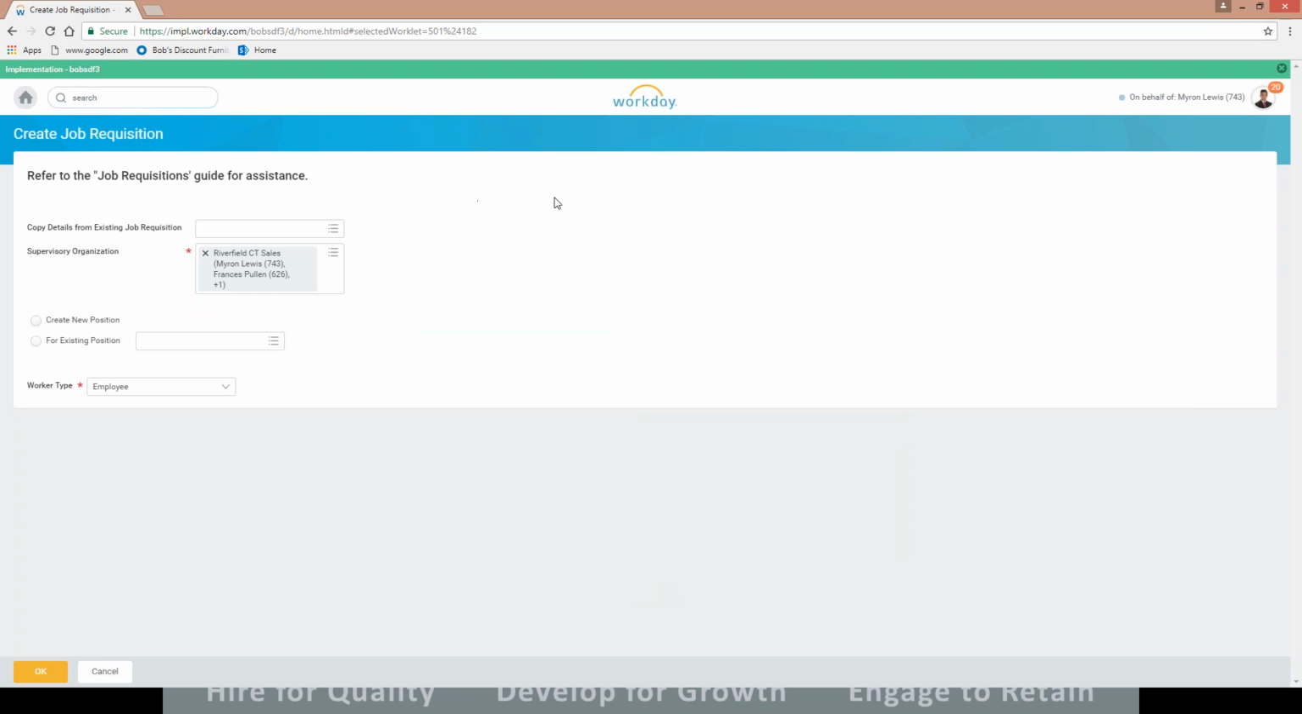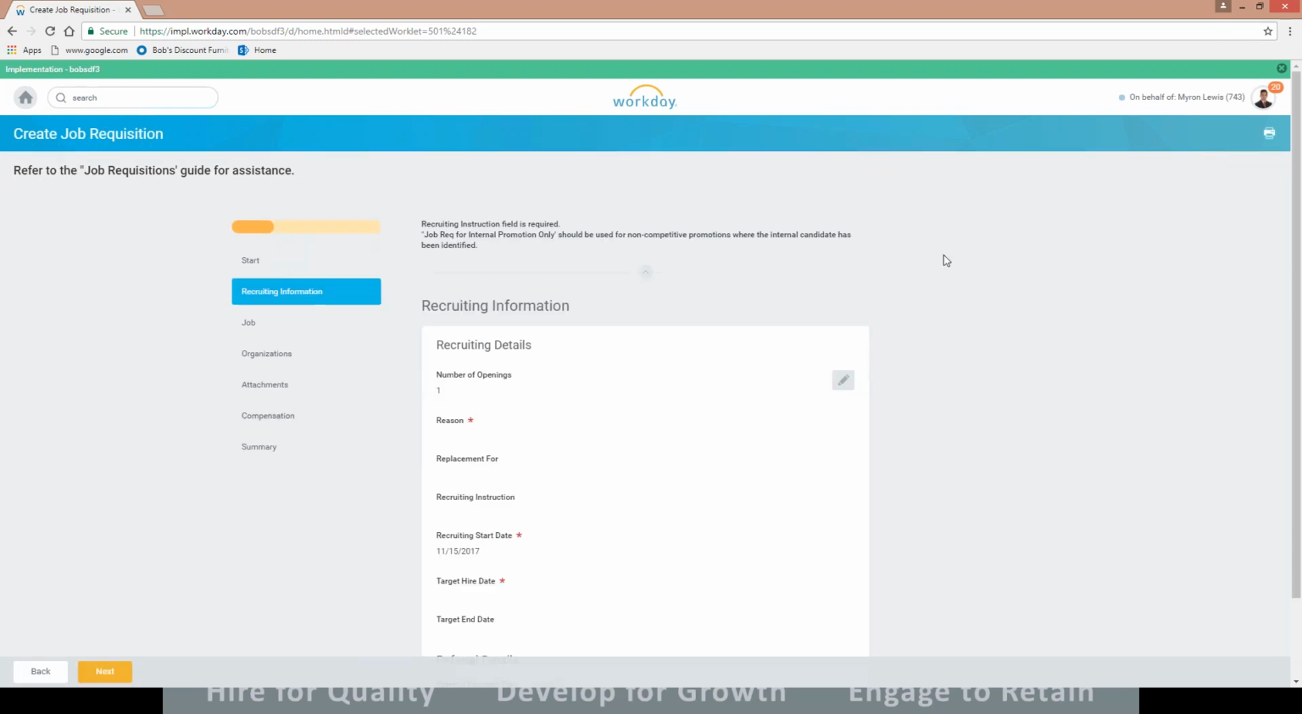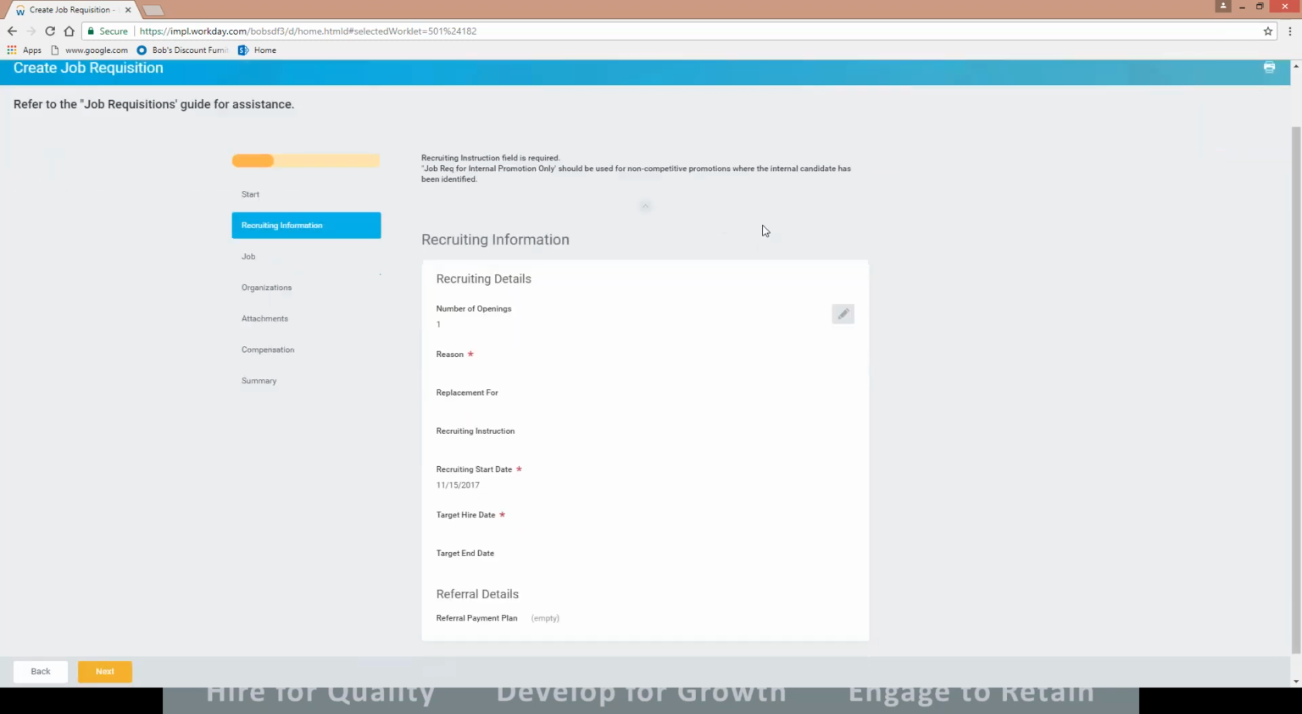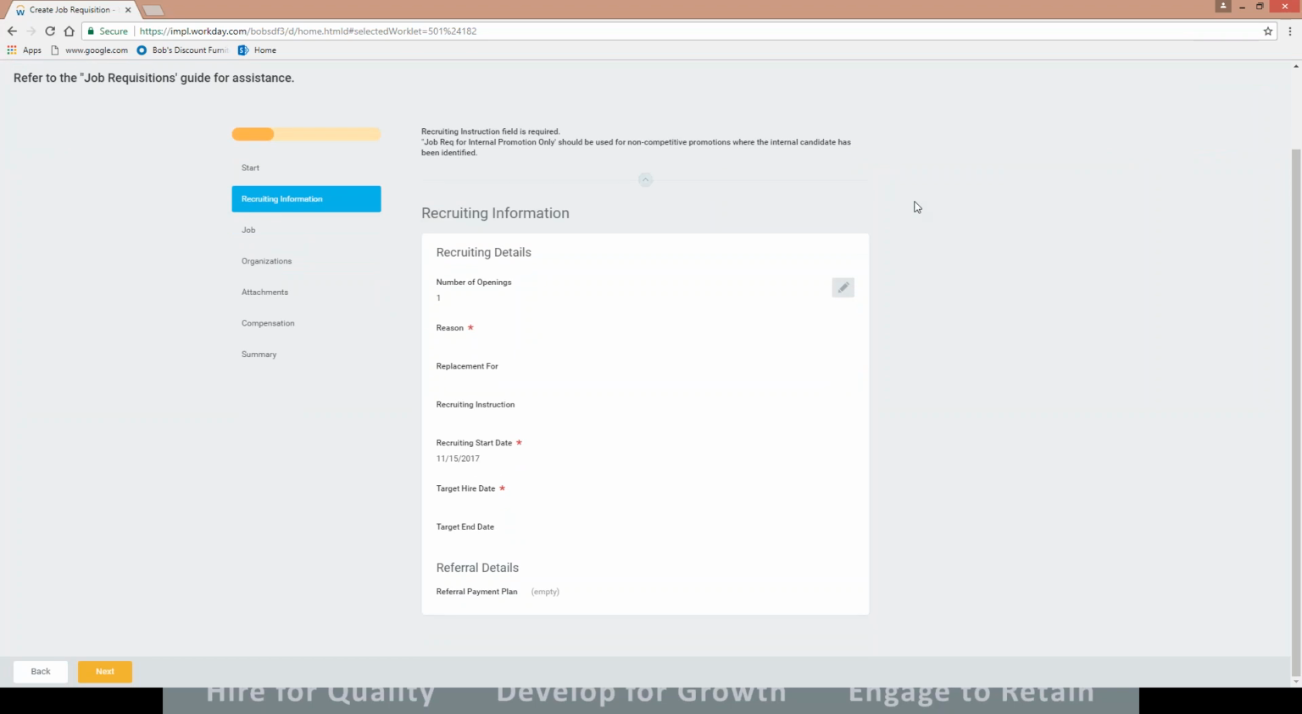So we're going to create a new requisition with Myron Lewis as the hiring manager. We're going to click Create New Position for an employee, and click OK. So as you can see, we came over to the recruiting information screen, which will allow us to add and modify any information appropriate for this particular requisition.